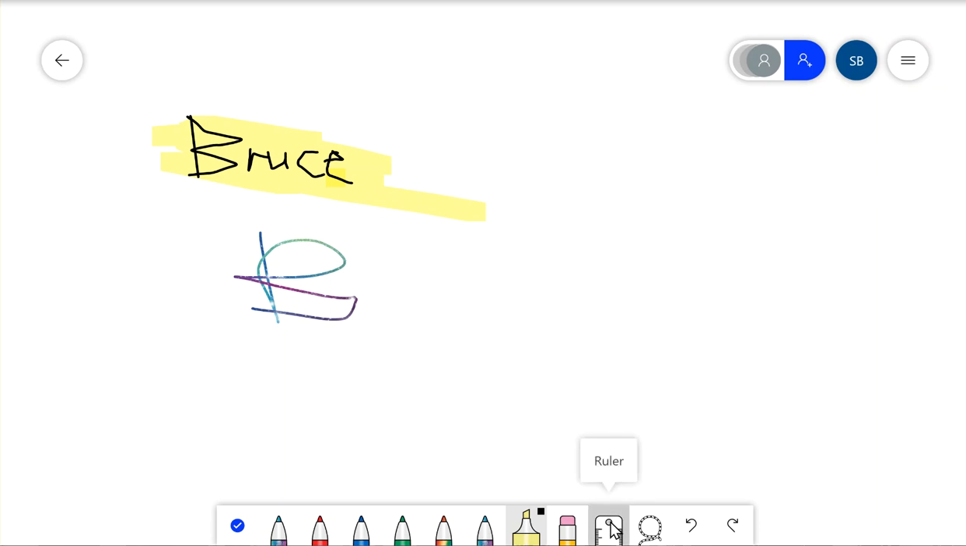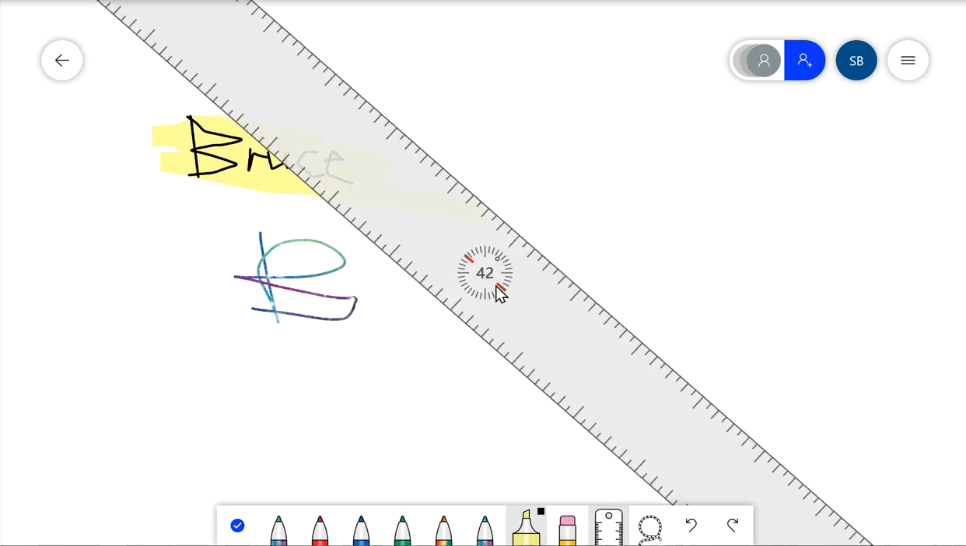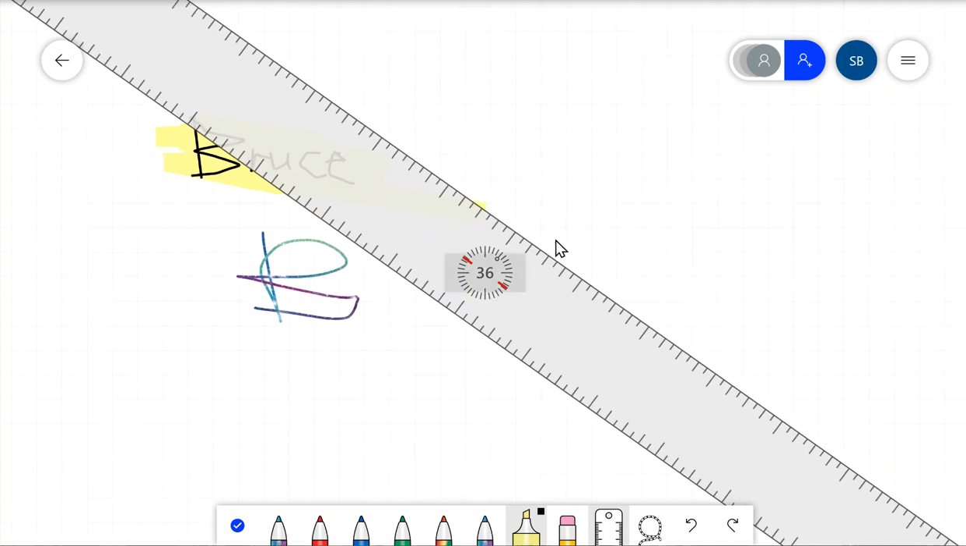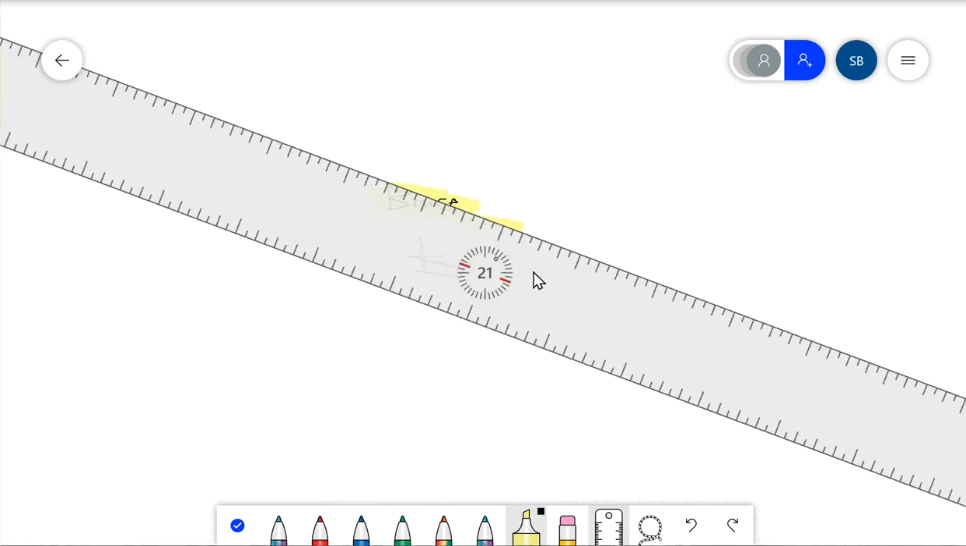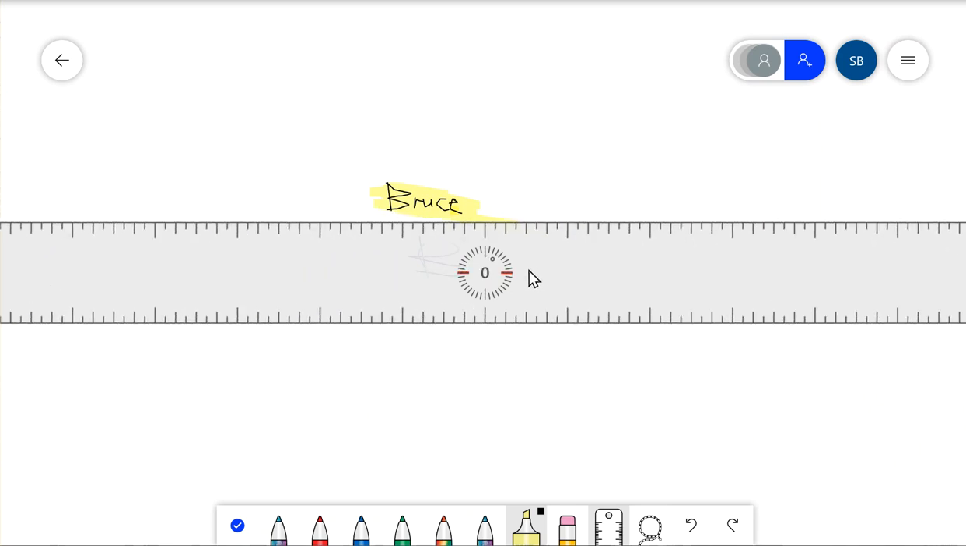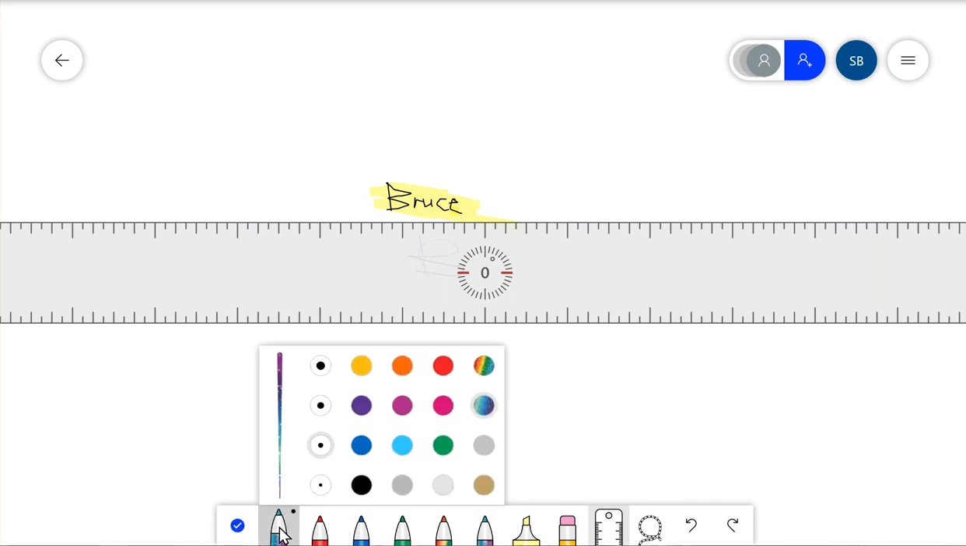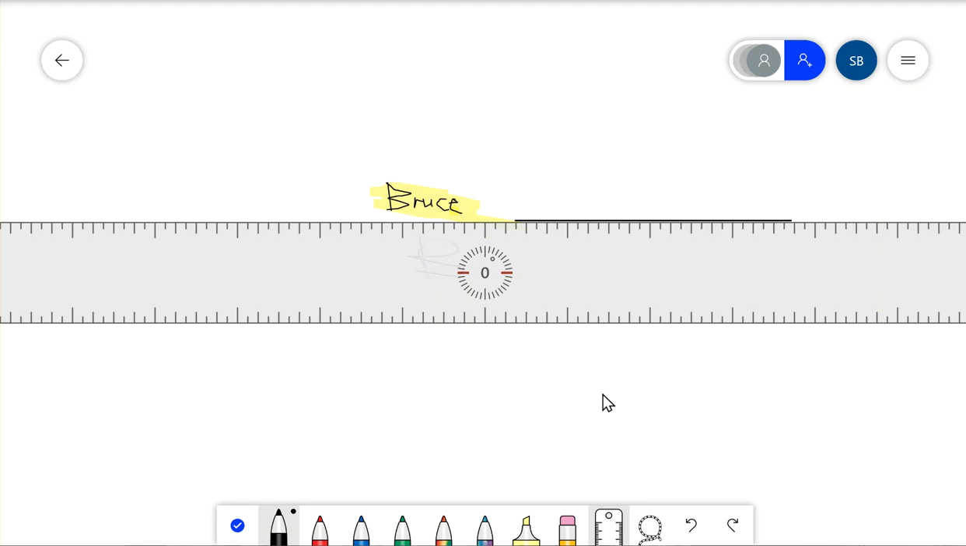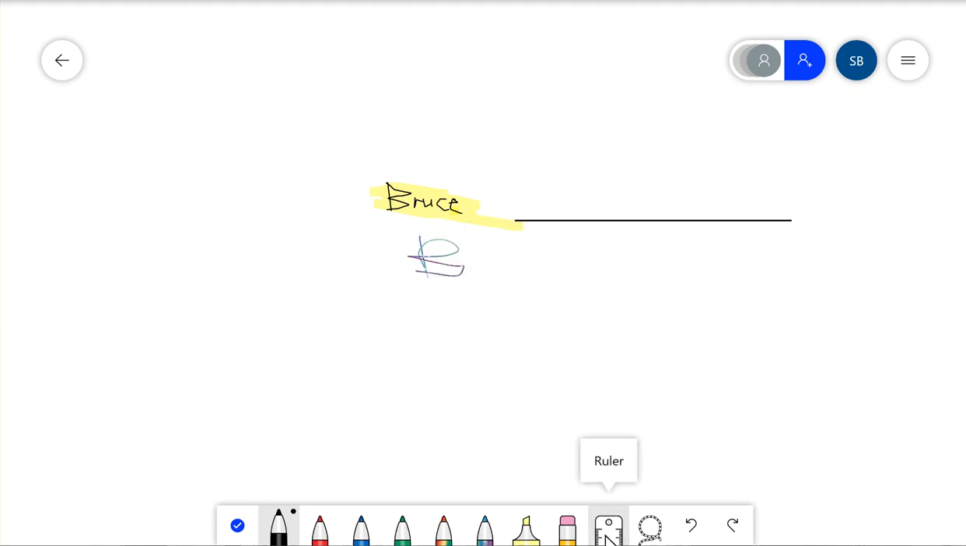There's a really nice feature here that it's hard to use with a tablet, actually. It's a ruler, and you'll see me bring this ruler up. What I'm doing is using the scroll wheel in the center of my device to bring this ruler up. And I'm going to go back to a black pen here. And if I draw a line now, it draws a straight line. And I pull the ruler away by unselecting it, and I end up with a straight line.